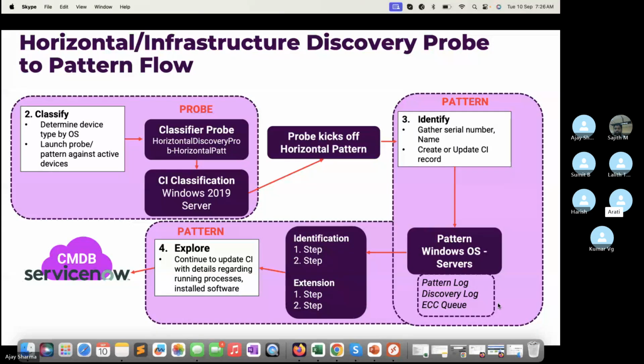So Ajay, what I understand is that IRE is for the CMDB. Yes. Okay. IRE is for the CMDB, to make sure the data is going to be updated. Correct.